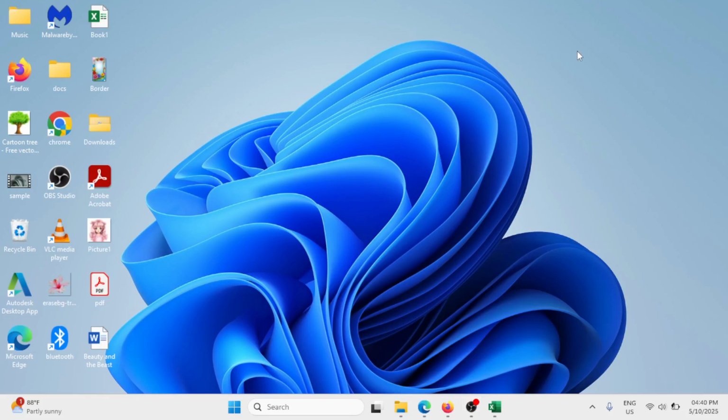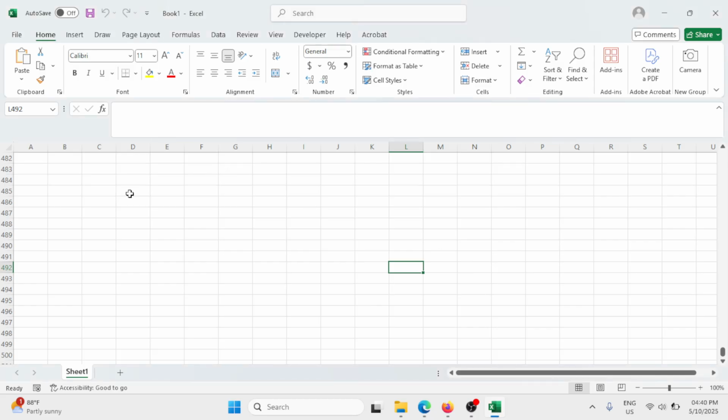In this video, I'm going to share with you how you can select a large range in Microsoft Excel using a shortcut key. So open Microsoft Excel. Now suppose we are going to select, let's say for example, from here we're going to select a range which is 500 cells, and then right here on column J.